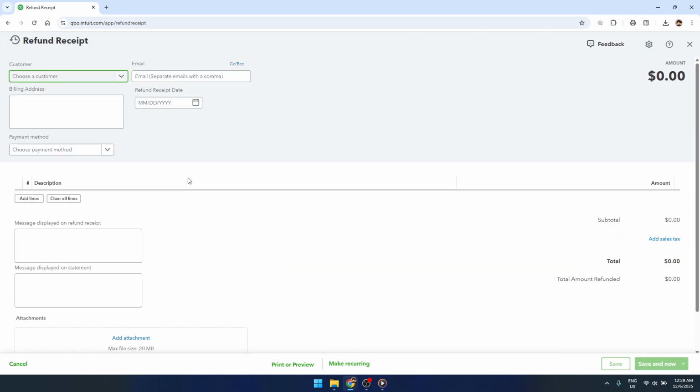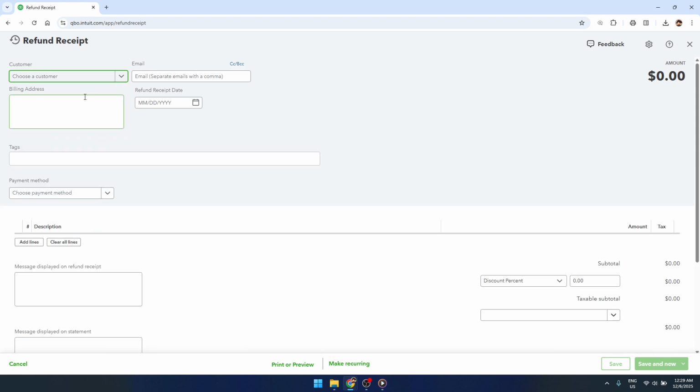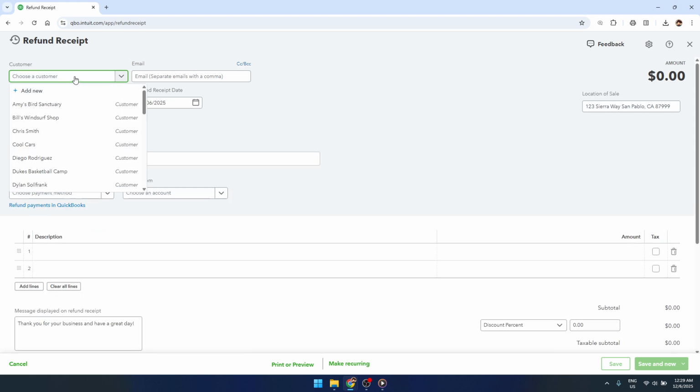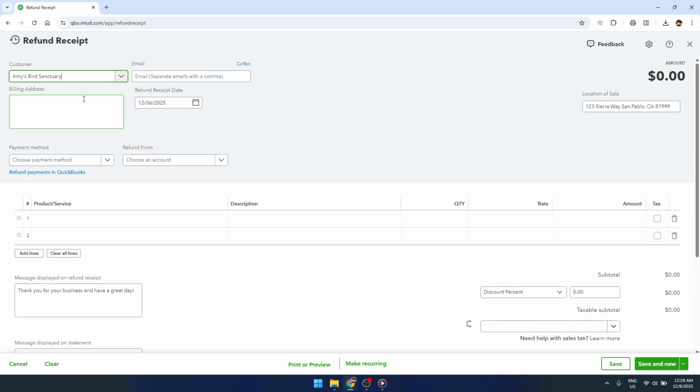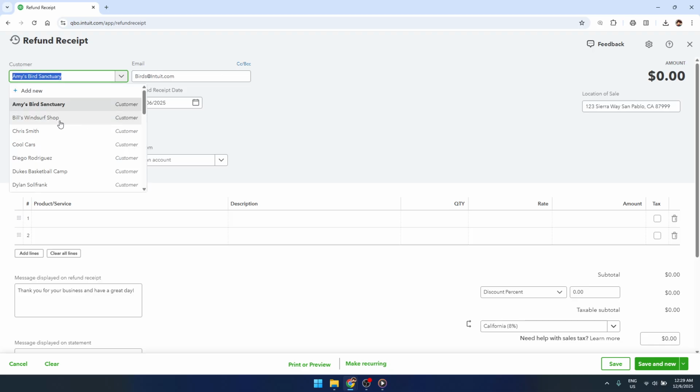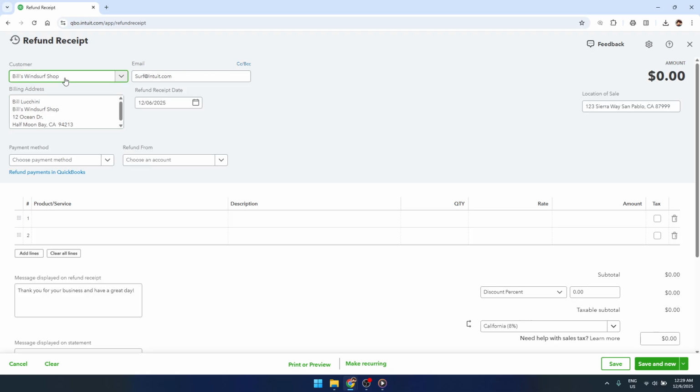Next, you'll choose who you're refunding. At the top of the refund receipt, open the customer dropdown and select the customer that the original sale was made to. Make sure you pick the exact same customer that appears on the original invoice or sales receipt, so the refund links correctly in your reports and customer history.